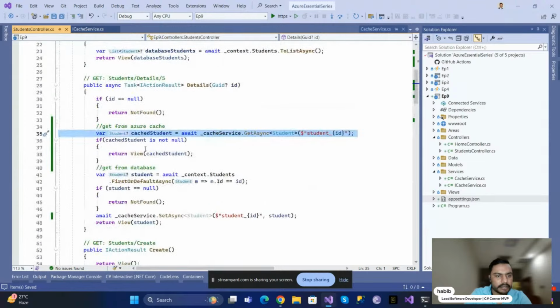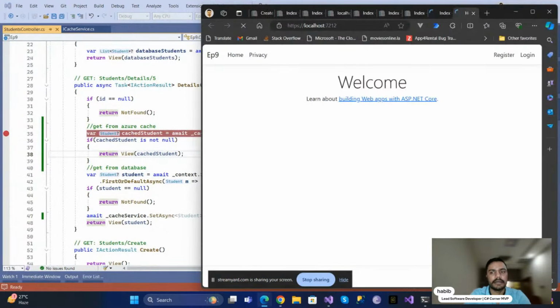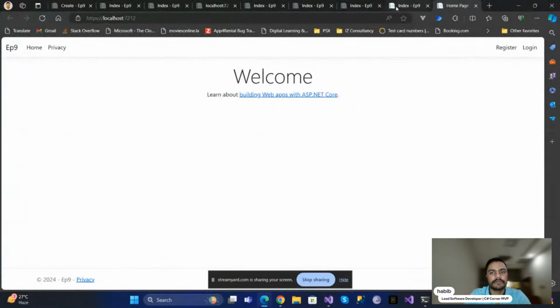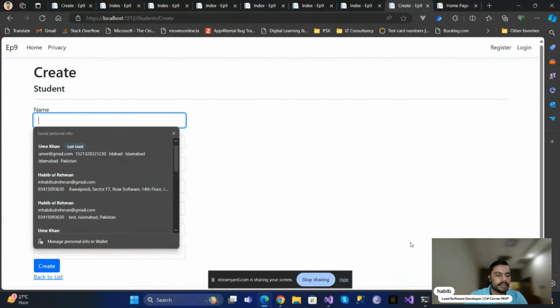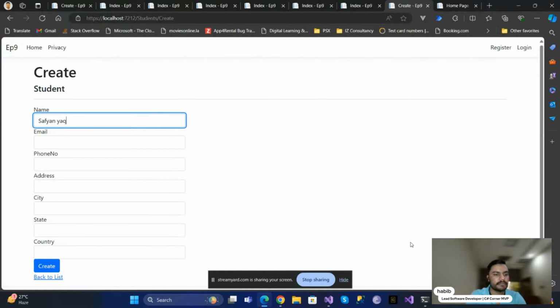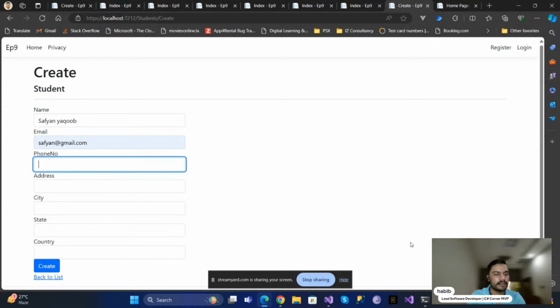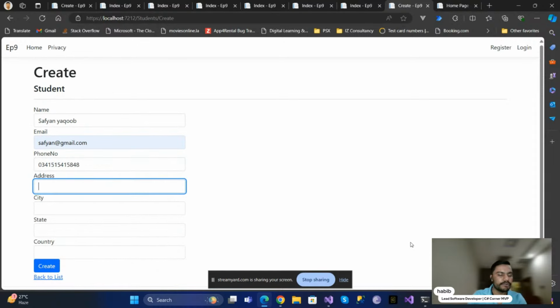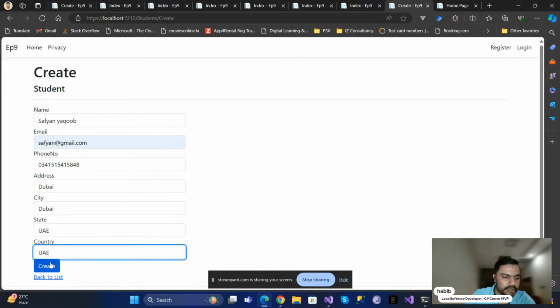Let's again put a breakpoint here. Let's run it to see whether a newly created student exists inside the cache or not. So let's click on the create new button, and here I can put any name. I will put any dummy email, any dummy phone number, and I will say it goes by UAE. So this may be any record. Click on the create button.